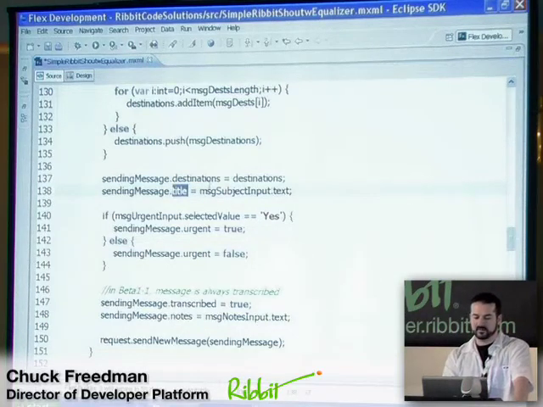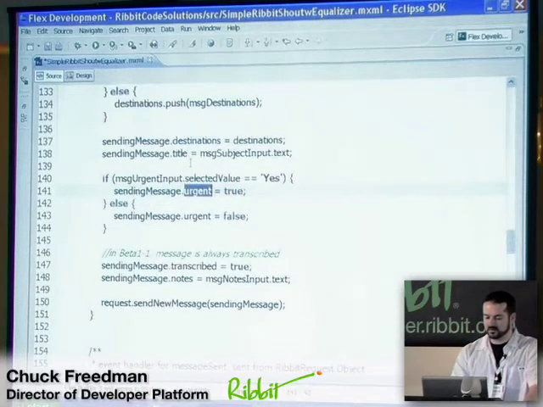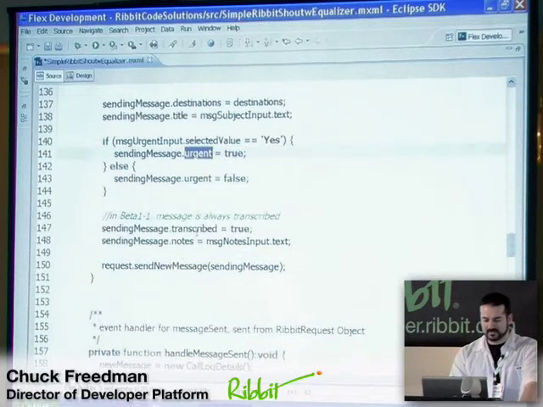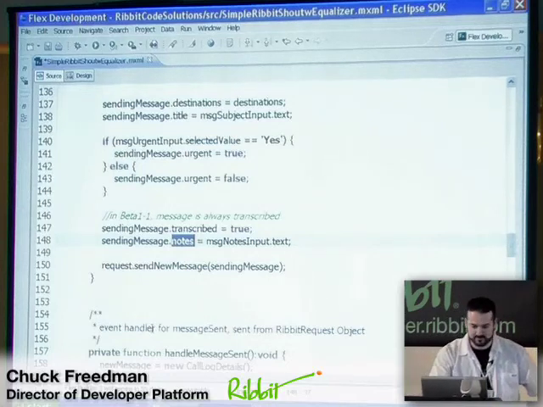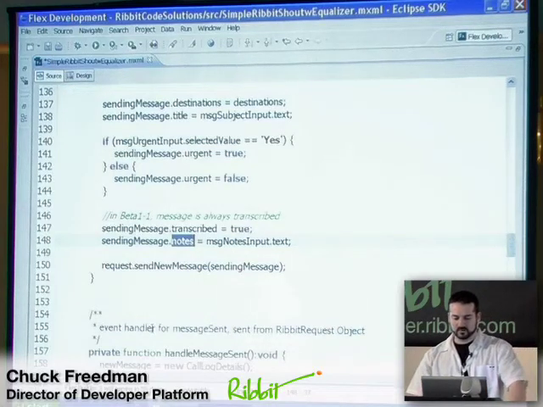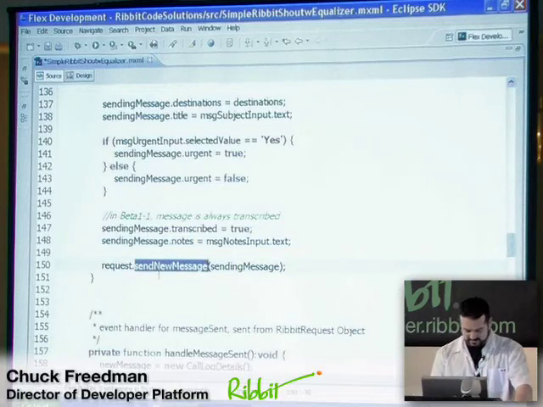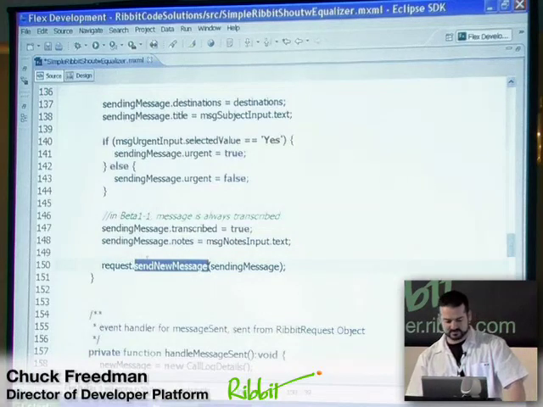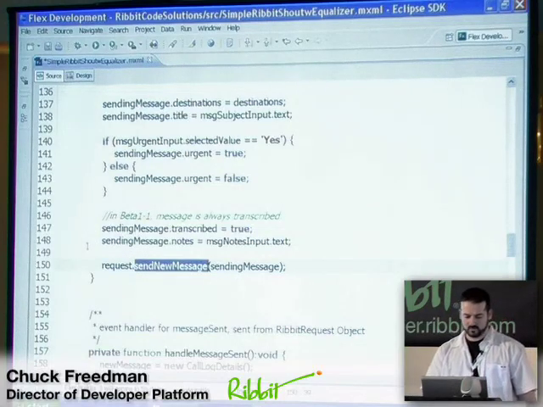Destinations, here's where I collect that title. Here's where I toggle whether the urgent flag is true or false. Transcribed is true. And here's, of course, where I append those notes, if I want to supplement notes with the message. And then finally, I do send new message, and I send that object off, and the Ribbit service does the rest. So that's the Ribbit code solution for Ribbit Shout, sending and recording a message with the equalizer.